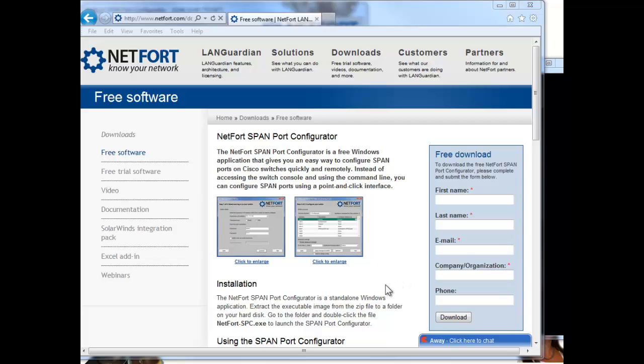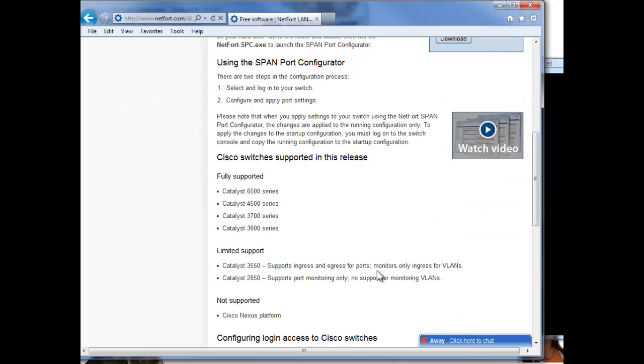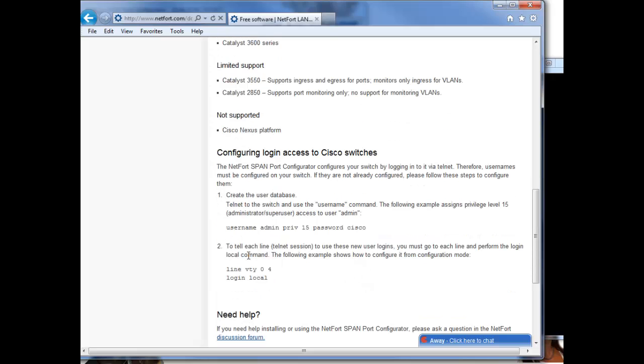Now, here's the cool part. I wish a lot of vendors would do this because this is so convenient. If you come down here, it says there are two steps in the configuration process. For what? Well, you need to make sure that your switch has a username and a password. If you don't remember how to do it or you don't do it often enough and you're just in a lab, well, this is how you do it. They actually tell you down here the commands. Beautiful. I love that kind of stuff.